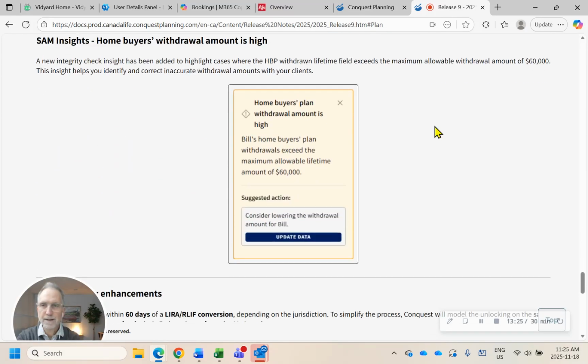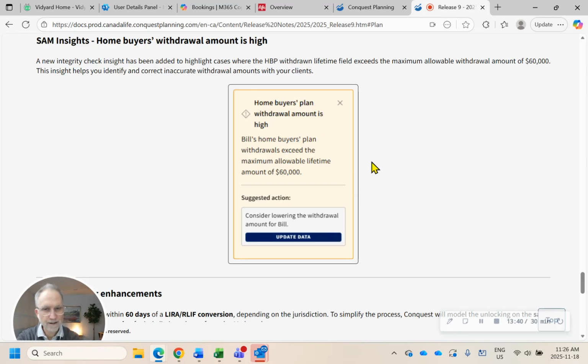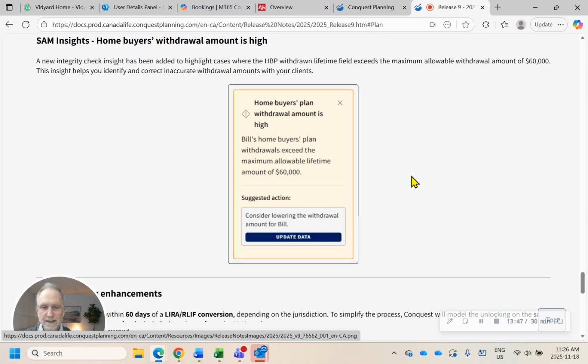which is SAM Insights. Home buyers' withdrawal amount is high. So SAM Insights, they're developing it further, as you can see here, and it's highlighted in yellow. So whenever you see these highlighted sections in the SAM Insights with a little light bulb on the right-hand side, these are things we must action or we must click on to either exit out or update the data, because it won't allow you to confirm the client plan unless you've actioned these yellow highlighted sections. Okay, so very important to note.